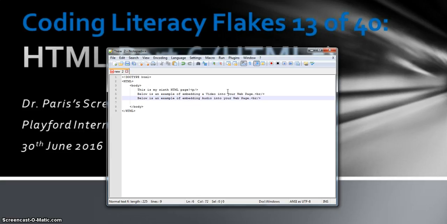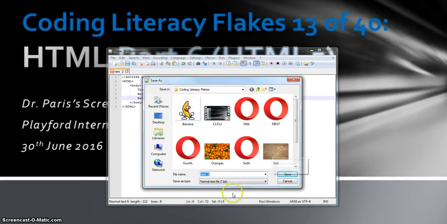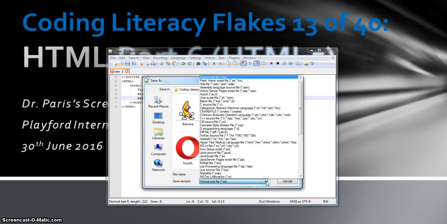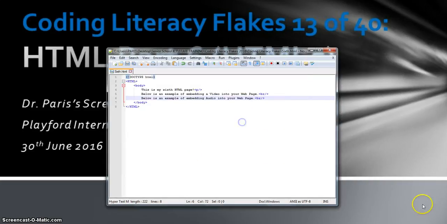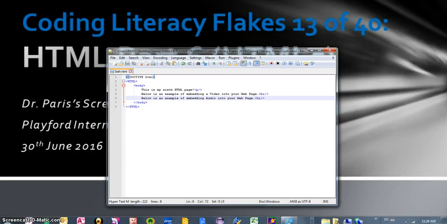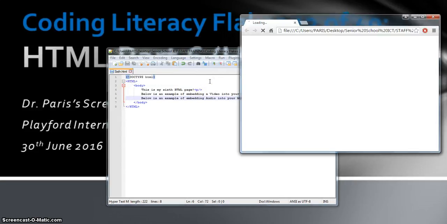Okay, let's just check this out, see what's happened, and we'll just do a bit of a save. Okay, File, Save As. I'm saving in the same folder I had before. I'm going to call this one 6.html. It's going to be a text file, actually an HTML file, so let's just get rid of that. 6, save, and there it is. Let's test it out. Okay, I'm going to run it in Google Chrome, and it should pop up.